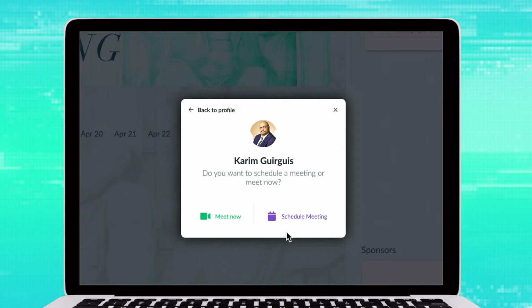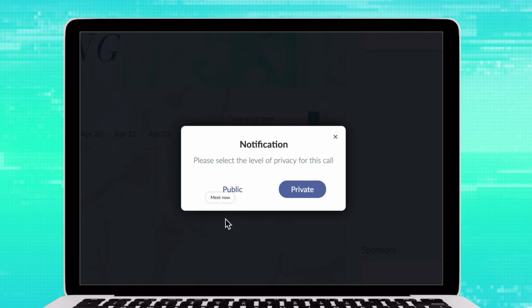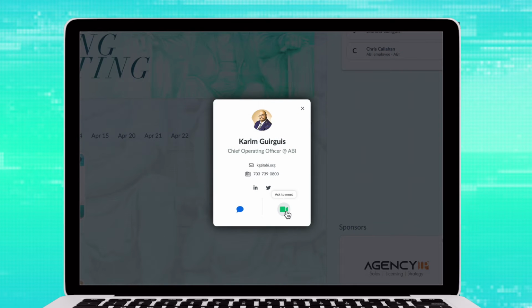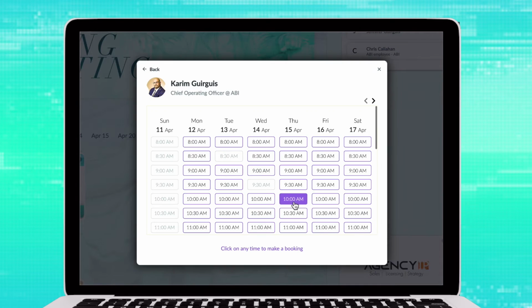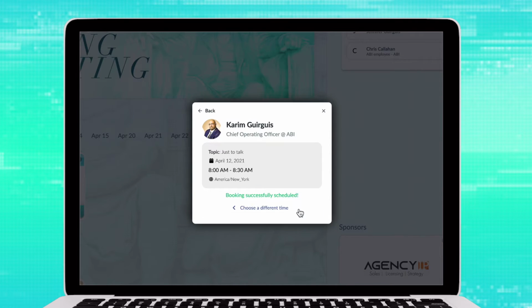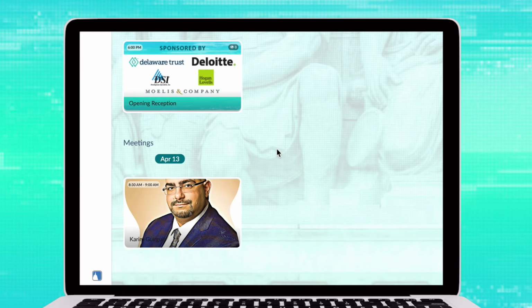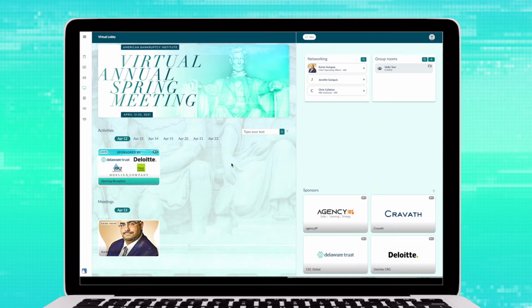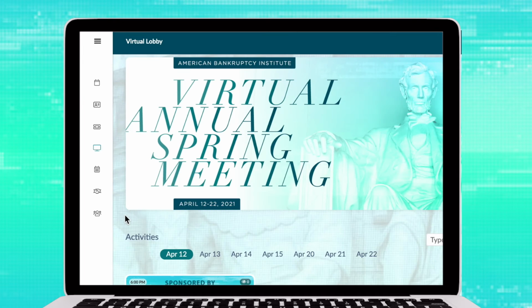You can either request a video meeting, making the room public or private, or you can set up an appointment with them to meet them in a video chat later on. Select a time, put in why you want to meet them, hit confirm booking, and if Kareem accepts the meeting, it will appear as a tile below the activity section of only your virtual lobby. And now you've set up a private meeting with a colleague.